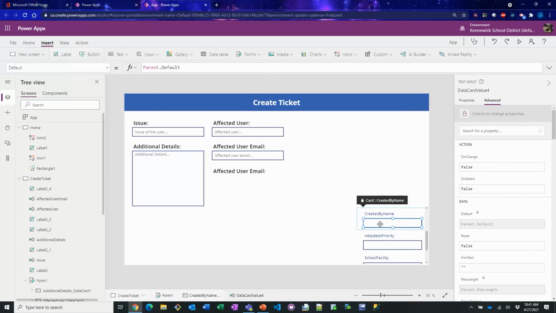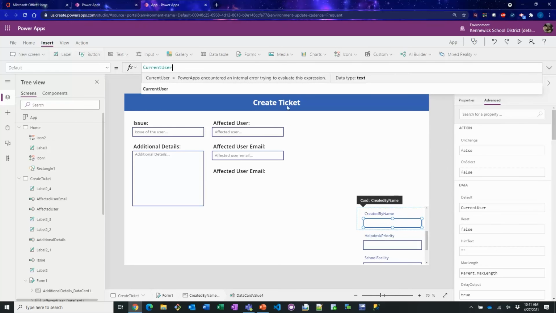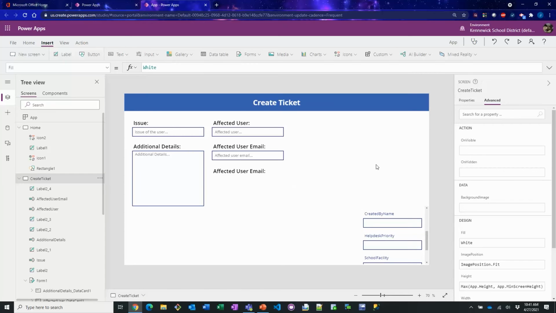Choose the input for it, hit advanced, and then unlock it, hitting the padlock. Under the default value, we want to put current user. And that'll put whoever's currently logged in as the person who is inside there. And nobody will be able to change that. So we'll always know who created what ticket accurately.